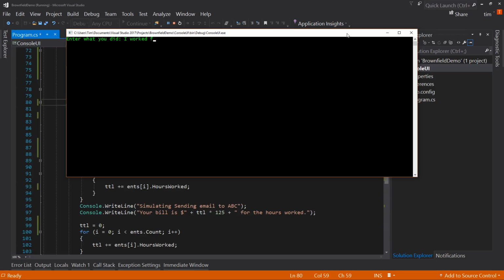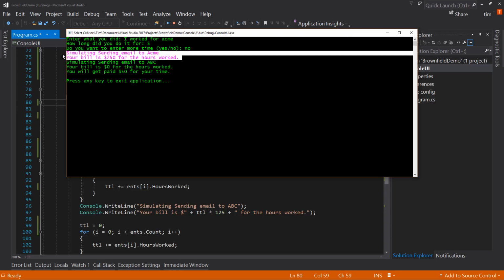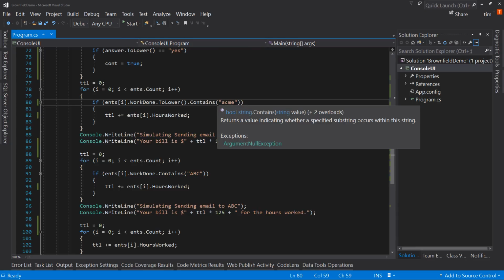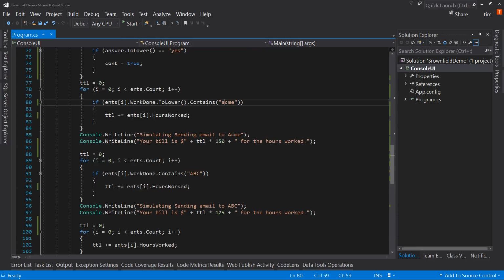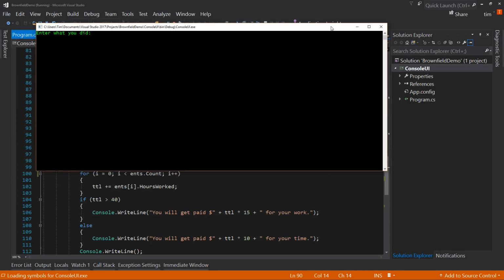I worked for Acme for 5 hours. No. Acme now gets billed for $750 correctly. Okay, so that fixed our problem. Now let's go ahead and change work done for ABC to be to lower. And also change ABC to be all lowercase. All right, and that's the only two checks we have where we're checking based upon a name. But let's make sure that works.